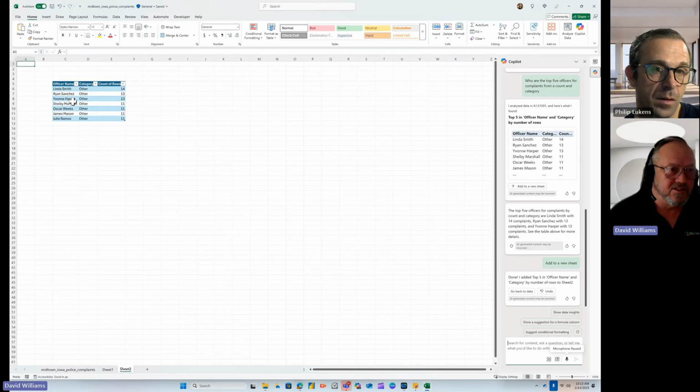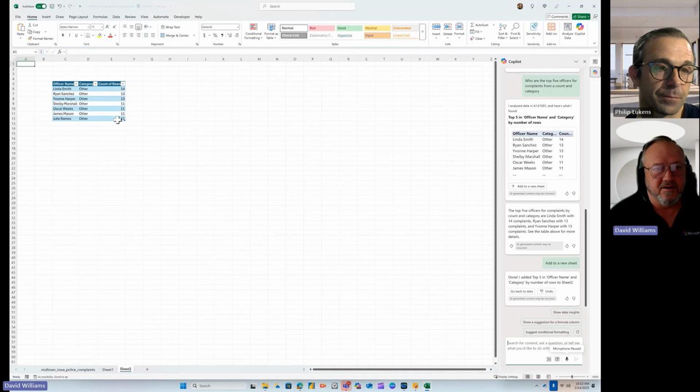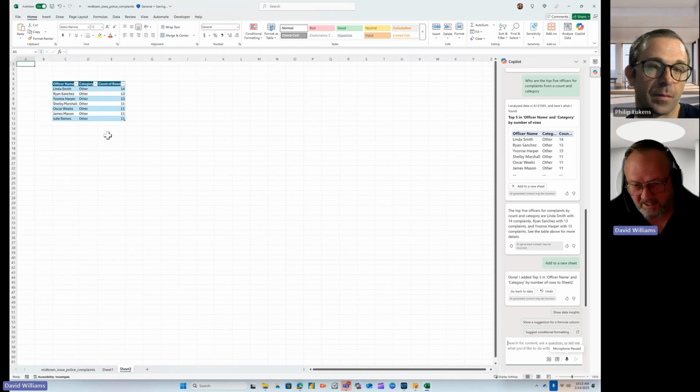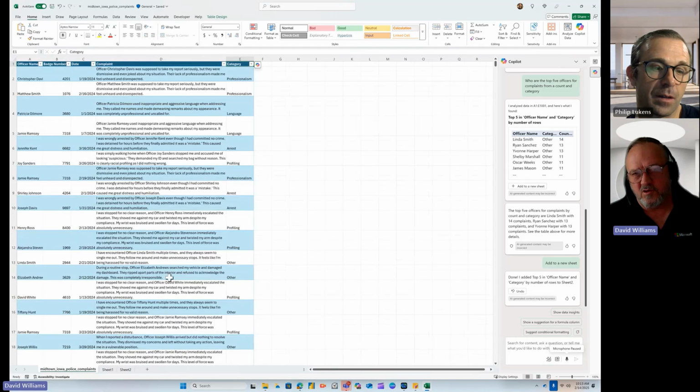these 7 officers, and that's why it gave me more than 5, is there's several that have the same exact count, but they have categories of other, so from 14 to 11. So it's at least telling me that there's some officers that have repeat complaints. And I could go back and ask other questions, right? And I'll do one more, and then we'll jump to a little different mechanism for doing this.